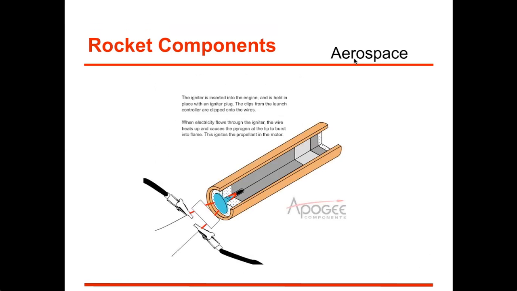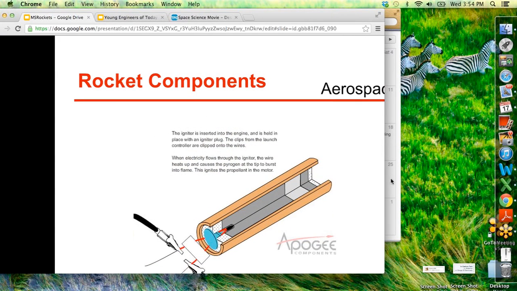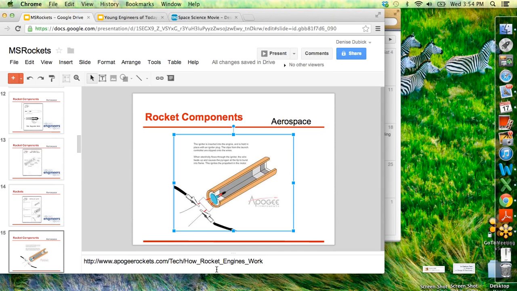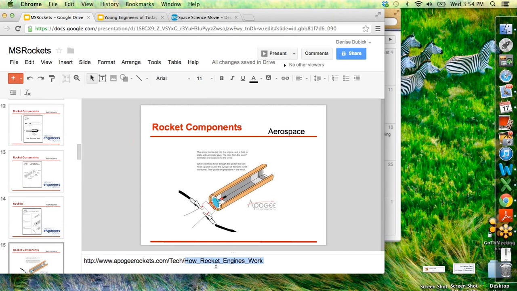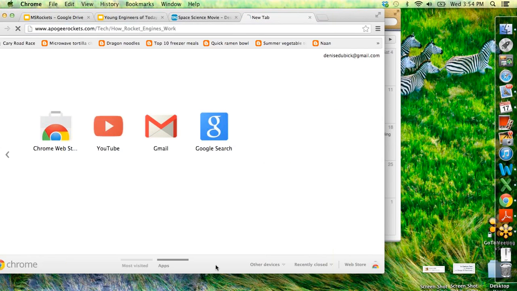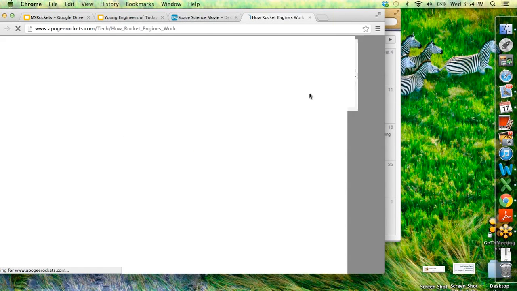All right, and we actually have a step-by-step again, so you guys can see how this works a little more clearly.